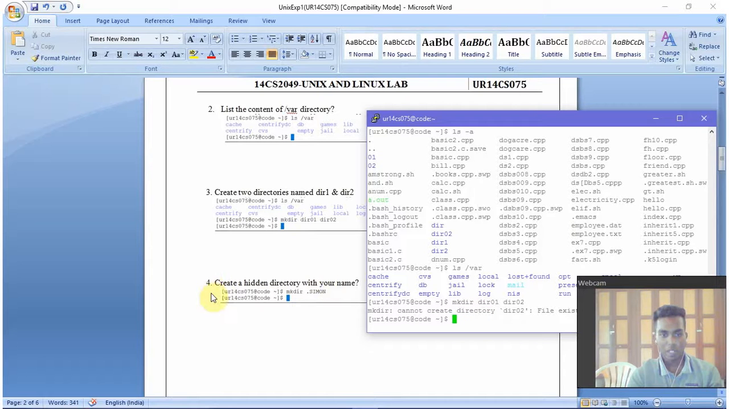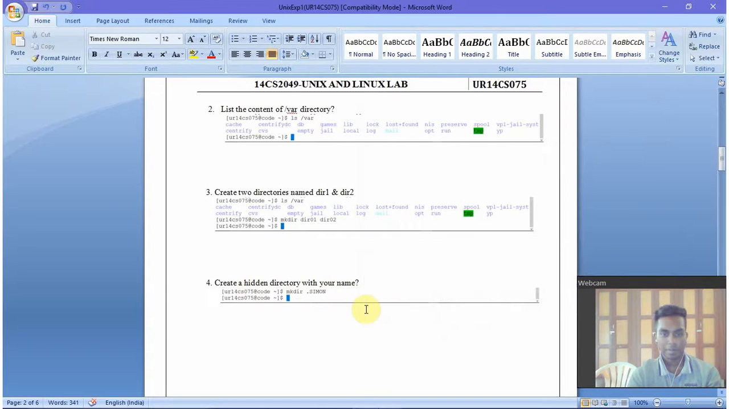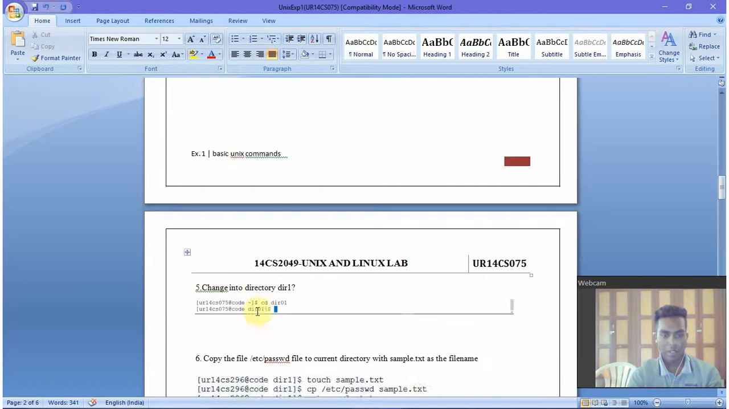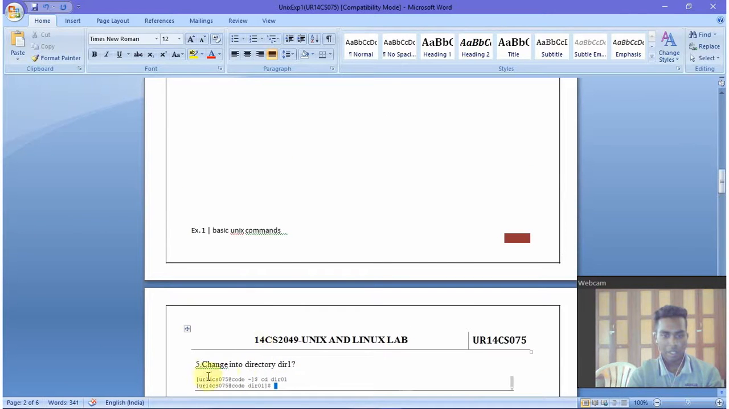And the same goes for creating a hidden directory with your name. So it's mkdir with a dot and the directory name. So this will be a hidden directory. And the next is to change the directory to dir1. So what we do is cd dir01. What cd does is it changes the directory.